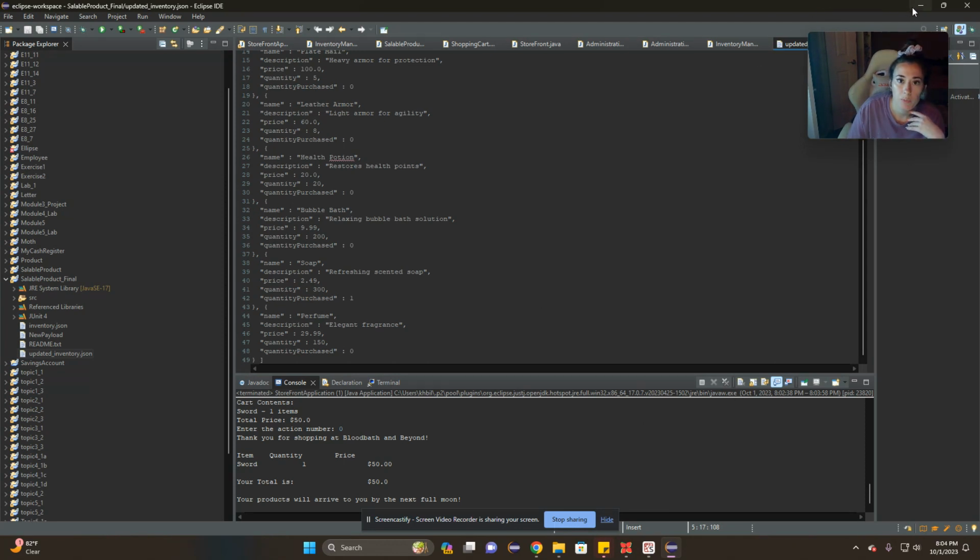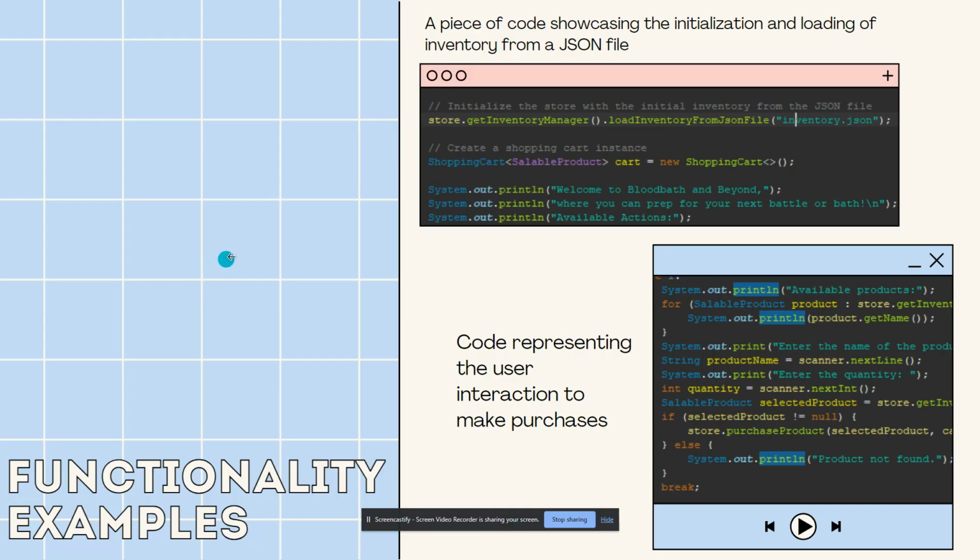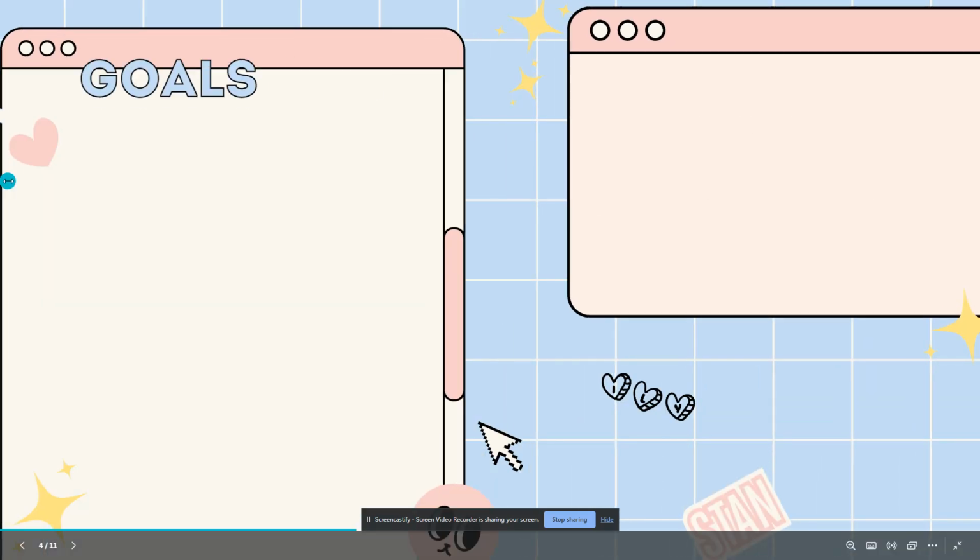All right, so let's carry on with the presentation. So here's some examples of the functionality. One of those is loading the JSON file and initializing the file. Another is this piece of the code where the user can interact with it to make purchases, where it's entering the quantity, as we just saw.